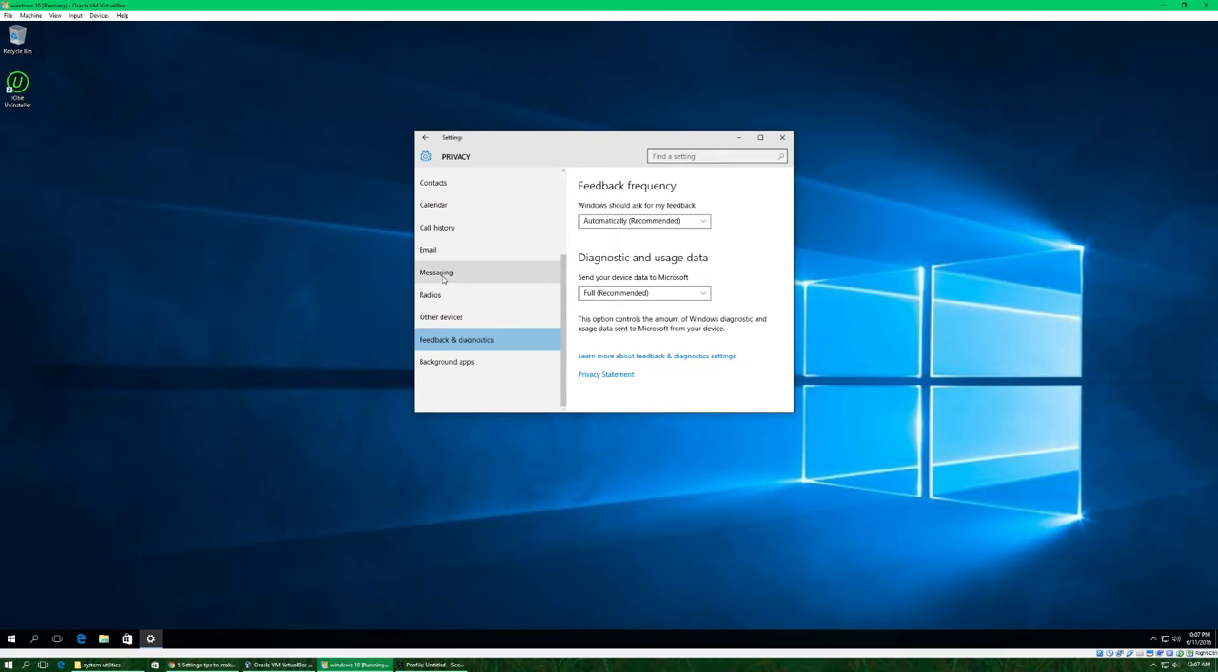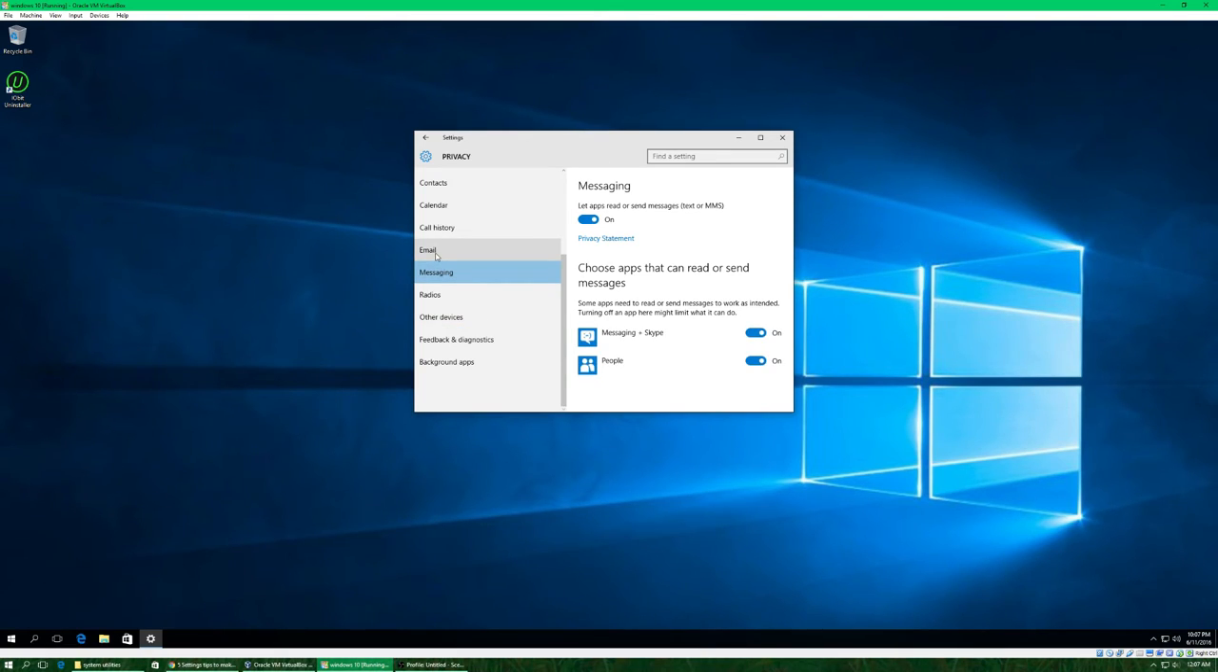So, messaging. You want to click on messaging, and you also definitely want to turn off let app read or send messages. You want that off. I mean, I don't use Skype, and even if I did, I don't think it would affect it. I really don't, guys.